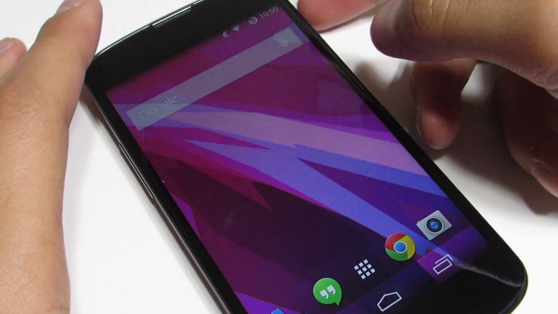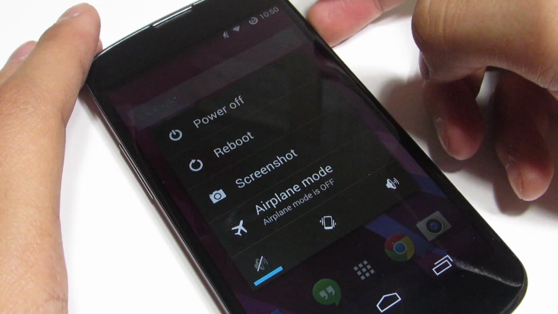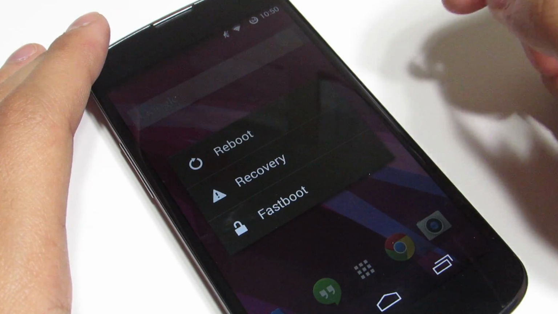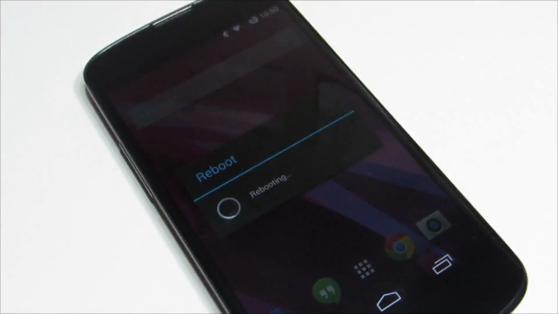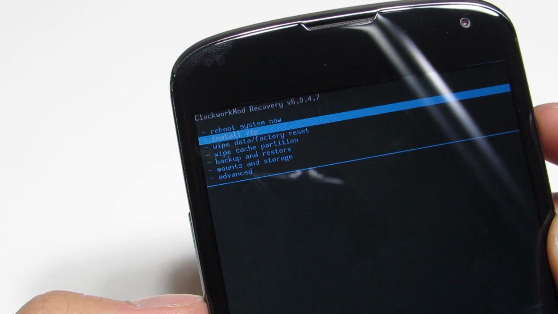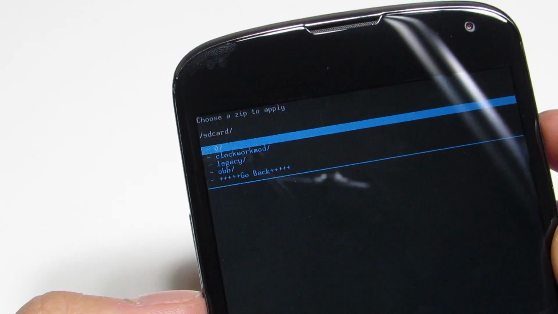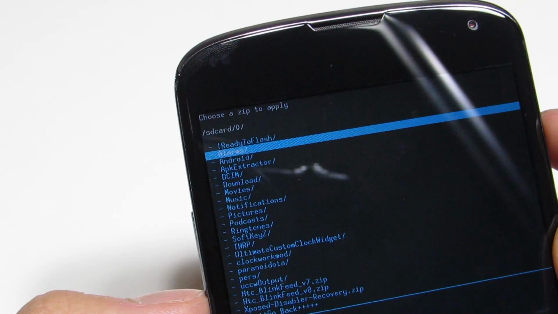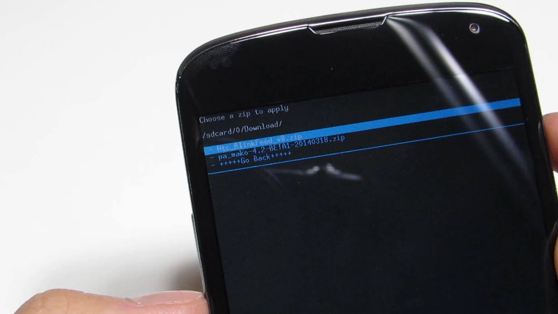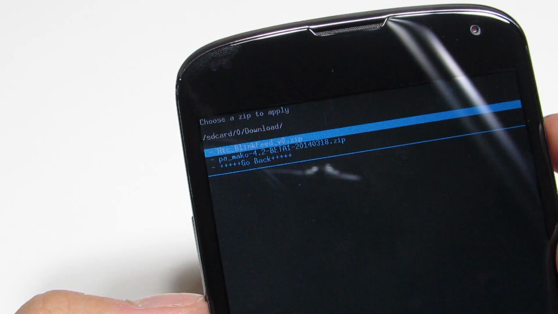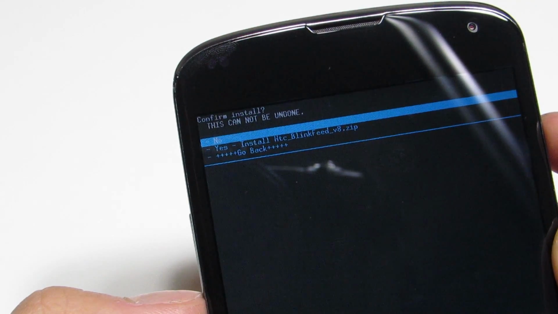Next you're going to want to reboot into recovery, however you'd like to do that. Assuming you've already downloaded the Blinkfeed zip file, just reboot into recovery. Now hit install zip, choose zip from SD card. Here on my Nexus 4, I need to choose the 0 directory. Then I go to download and I see HTC Blinkfeed version 8.